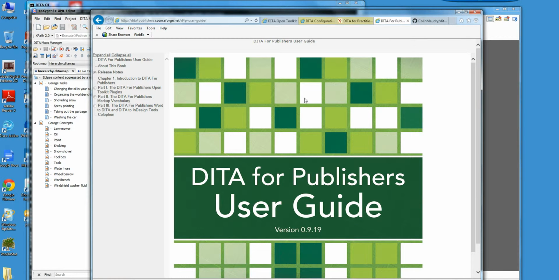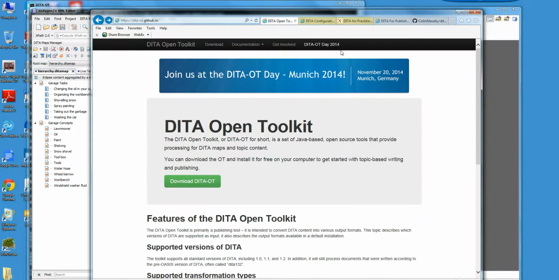DITA for Publishers gives you a little more capability. I mentioned earlier that we use it to transform from a Word doc into DITA, a series of DITA XML files. So, I'll give you a little demo of that in a few seconds here. But here it is. Here's the site. Go ahead, download it.